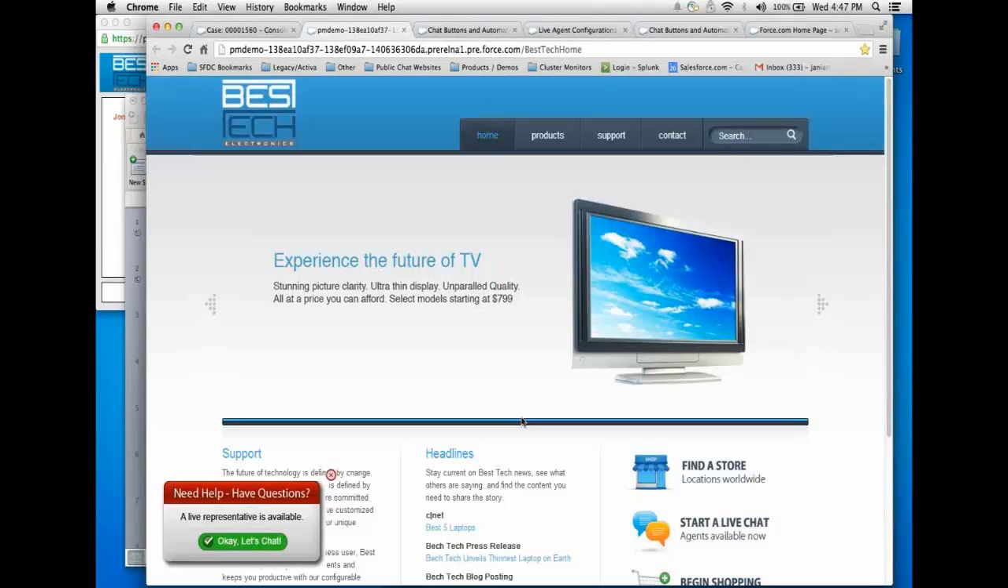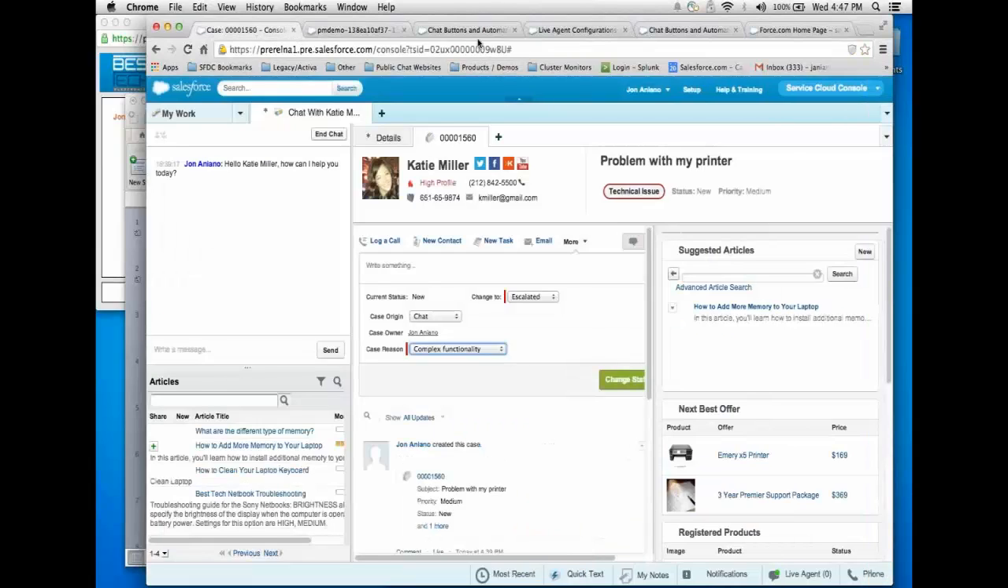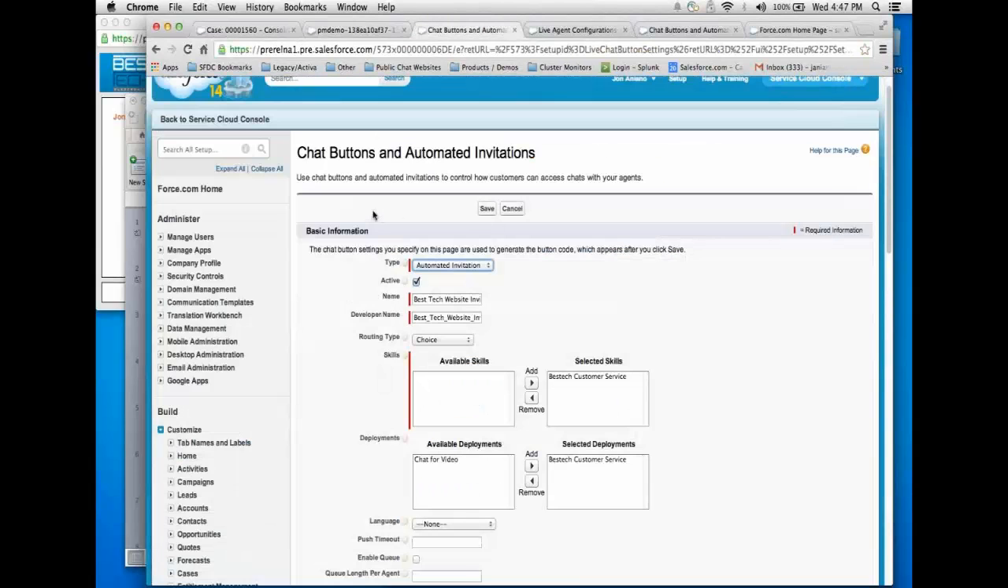Very cool functionality, very important for proactive chat use cases in sales, retail, e-commerce, lead gen, but also in some customer support examples as well. So it really opens up the use cases for Live Agent. Now, the cool thing I think about this feature is that it's really mostly declarative. So automated chat invitations are just another type of chat button.